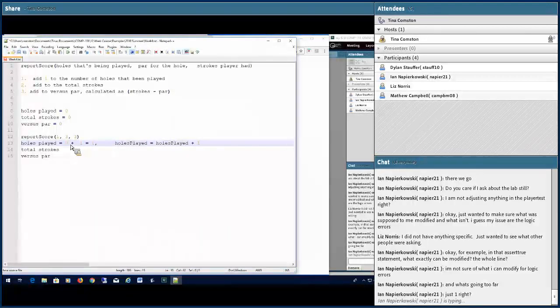Okay. So our original value of holes played is 0, so we take our original value 0 and we add 1 to it and we replace it with that. So this now contains a value 1.